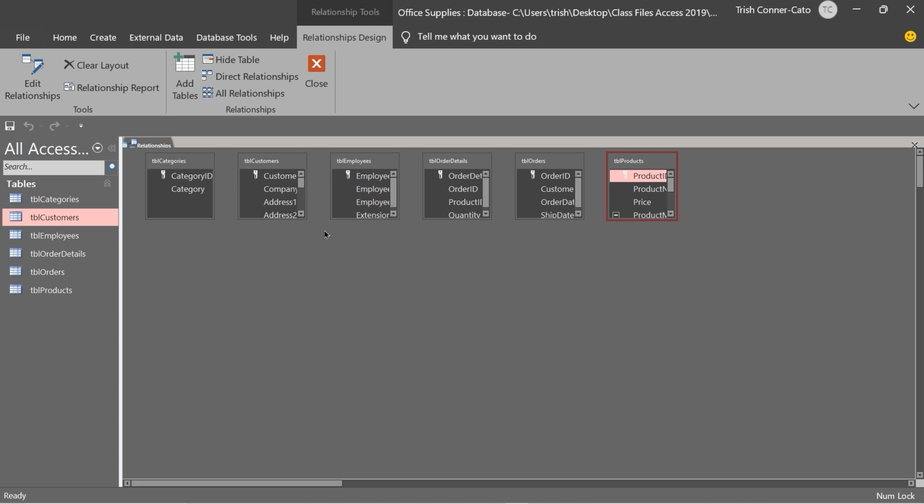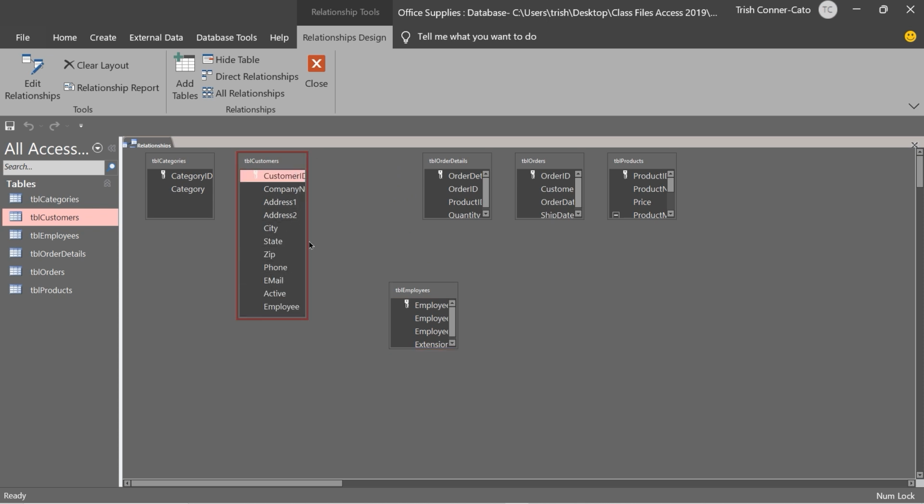So one of the things I like to do when I'm working with table tiles, and this is not needed, I mean, Access doesn't care, is I kind of like to have my tiles so I can see all of the fields in that particular table, right? So just so I don't have to scroll down.